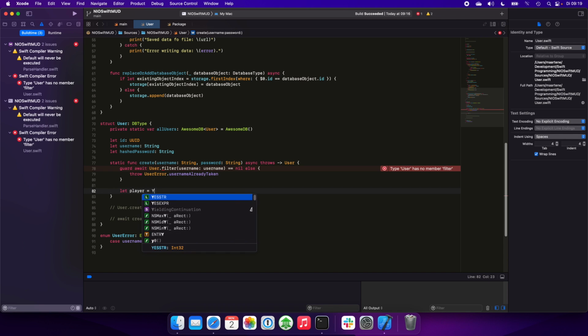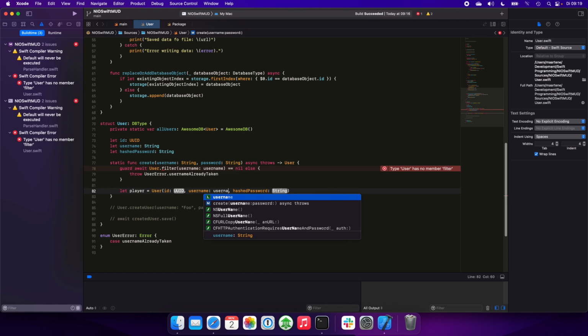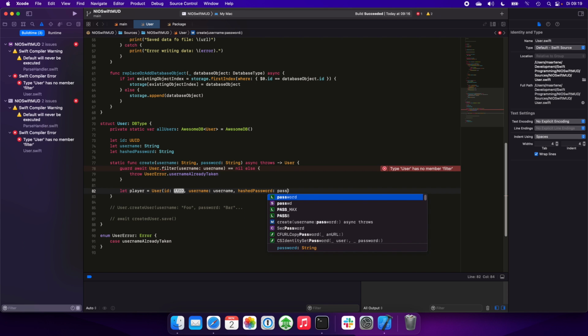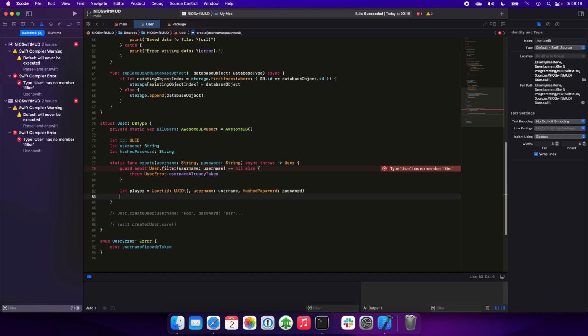Let's say no user exists yet, so we'll create a new user for username, and that with a hashed password. We'll hash it later, no problem. And we'll create a user with new ID, and then we'll await player.save, and we'll return the player.